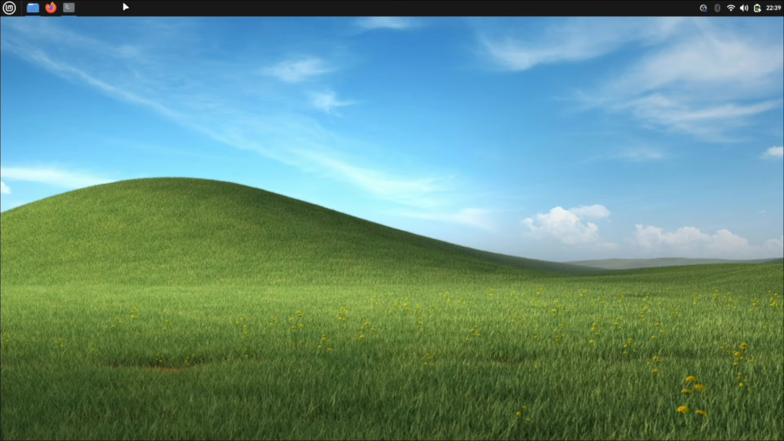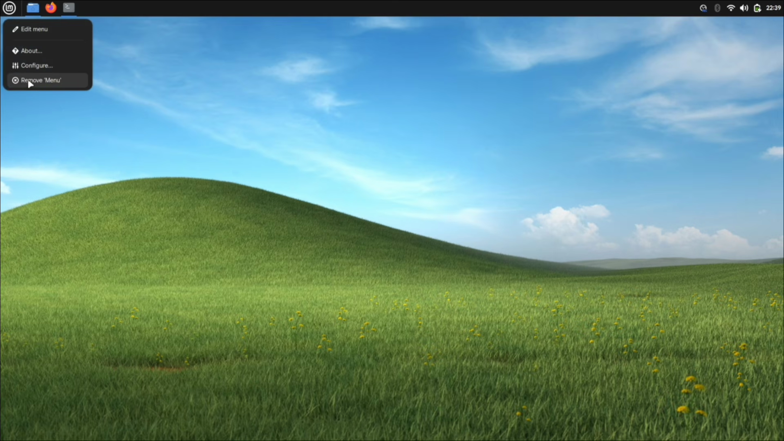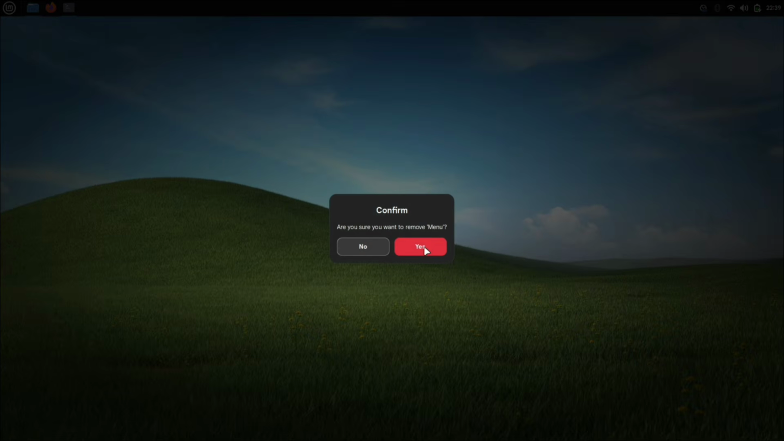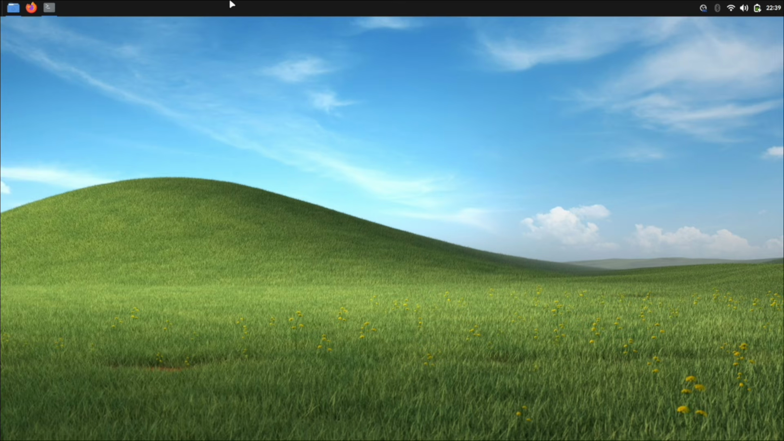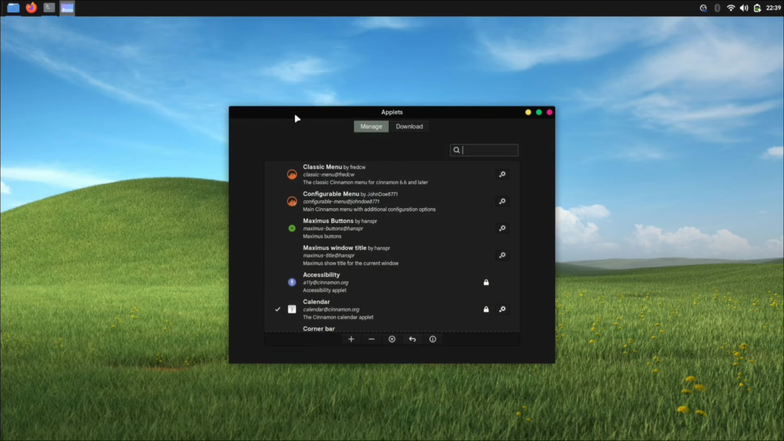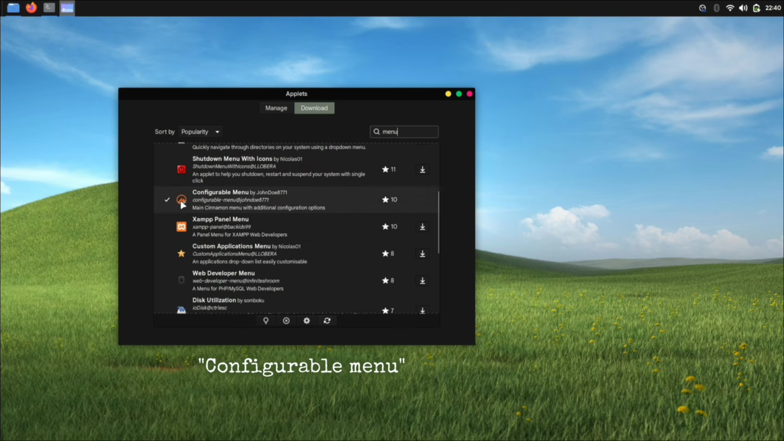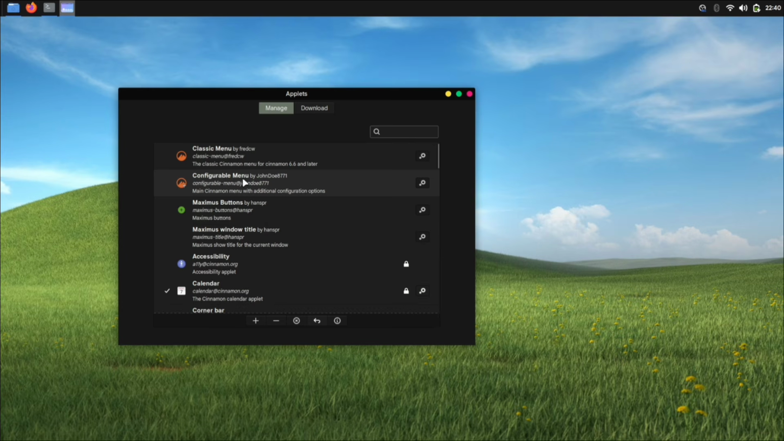Now, we're going to remove the default application menu and replace it with a custom one. Just right-click the menu and select Remove. To add the new applet, right-click anywhere on the panel and open the applet settings. Head over to the Download tab and search for Configurable Menu. Once you find it, just hit the Download button. After that's finished, switch back to the Manage tab, select the new menu from your list, and click the plus button to add it to your panel.